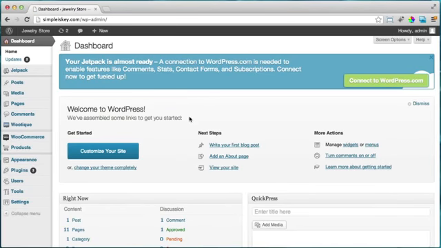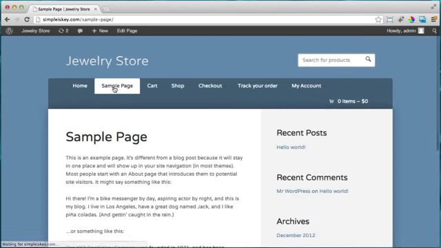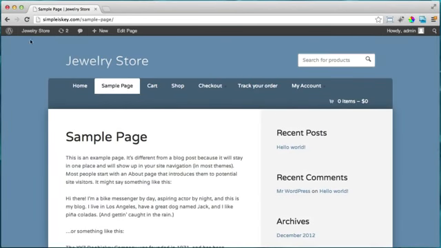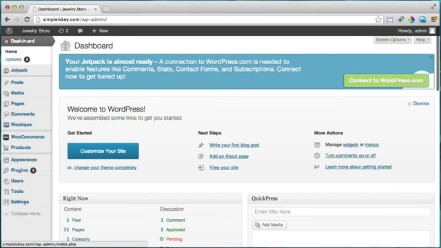The next thing we're going to do is delete the sample page, because after all, it's just a sample page. So we see our sample page right here, and it's not that cool. So let's delete it. Let's go into our dashboard, and if you ever get logged out of your dashboard, you just go to yourwebsite.com/wp-admin, and you can log back in.